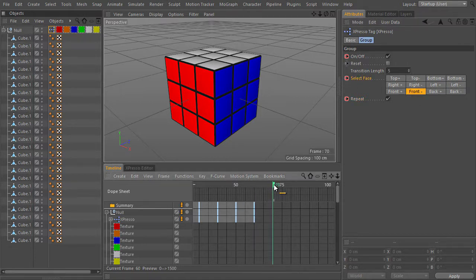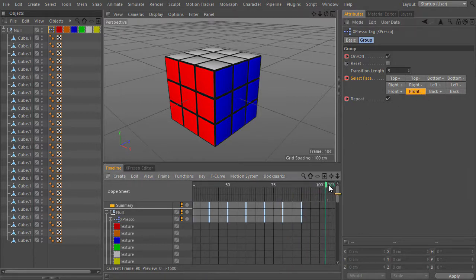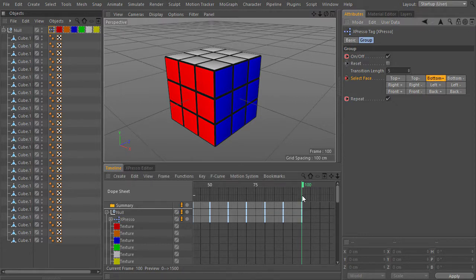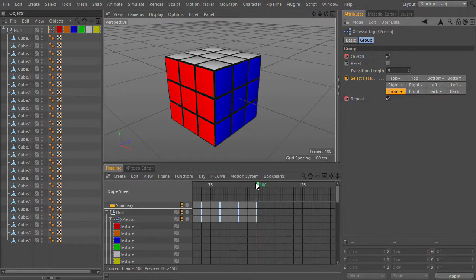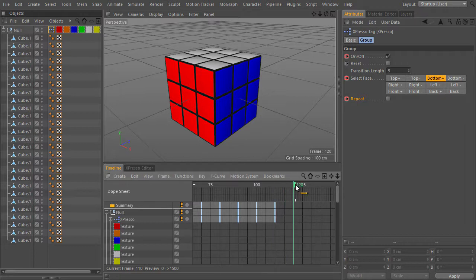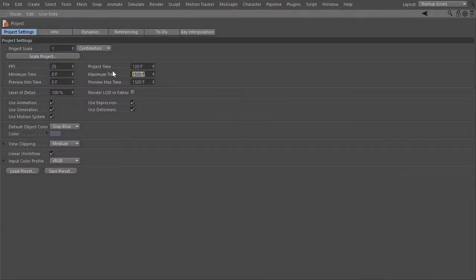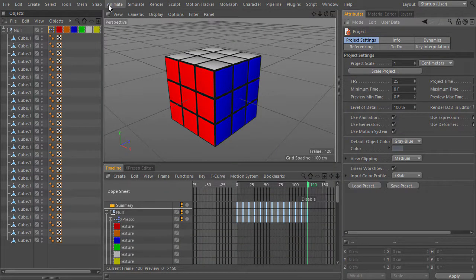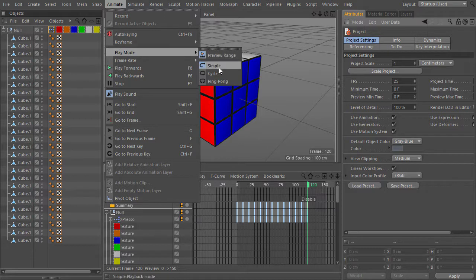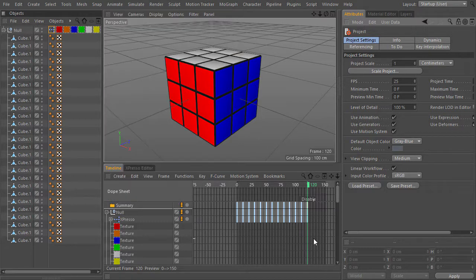Again, let's change faces. Change face again. Repeat. Okay, I think that's enough. And last, I will turn off the setup again. Let me change the scene duration to 150. Make sure the animation mode is turned to simple. Go to the first frame and play forwards.